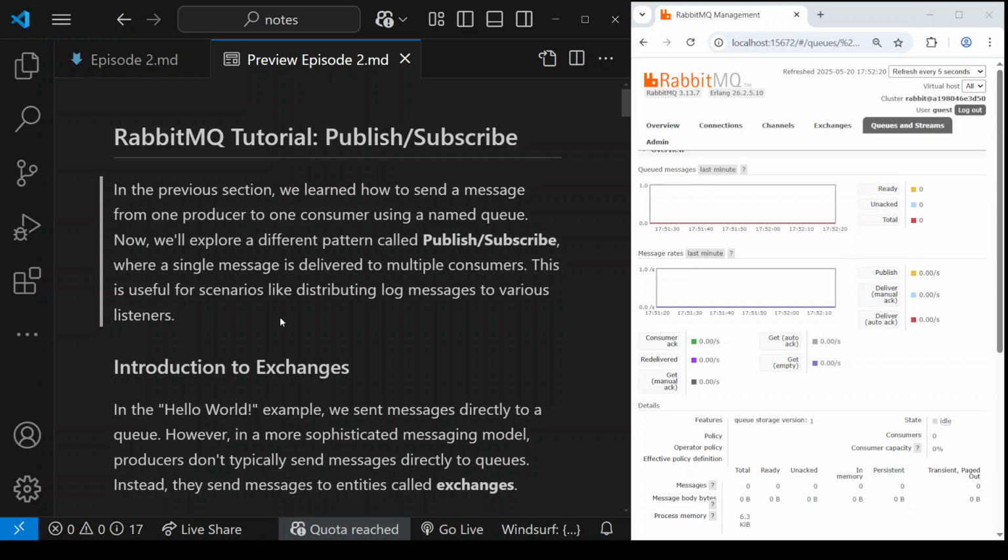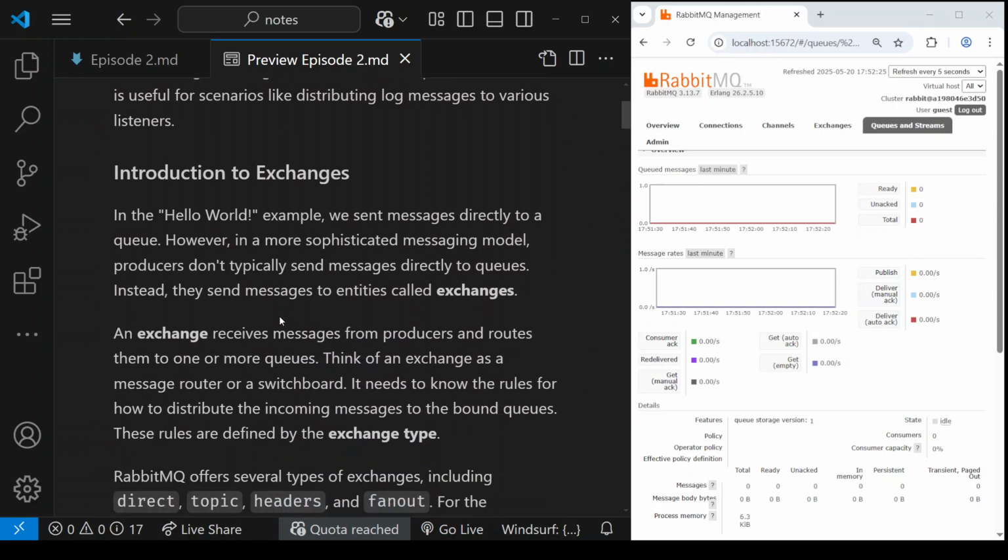But before we get to the publish subscribe pattern, I need to talk a little bit about the concept of exchanges in RabbitMQ. In the previous example, we had a very simple hello world example. We sent messages directly to a queue, right? The name of the queue, if you remember, was hello. Now, if you want to implement publish subscribe, you need a more sophisticated messaging model. Producers are not going to directly send messages to queues anymore. Instead, the messages are going to get sent to something called exchanges in RabbitMQ.